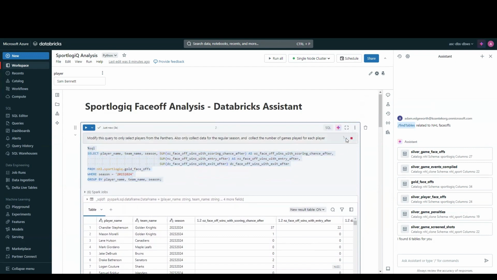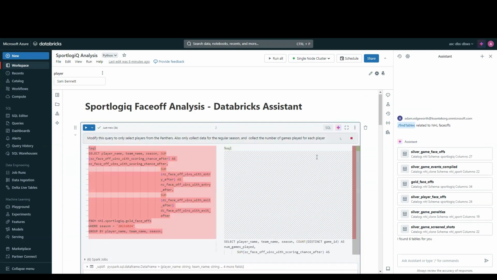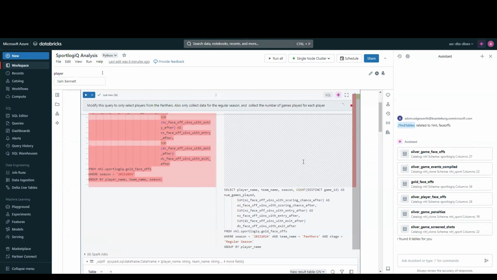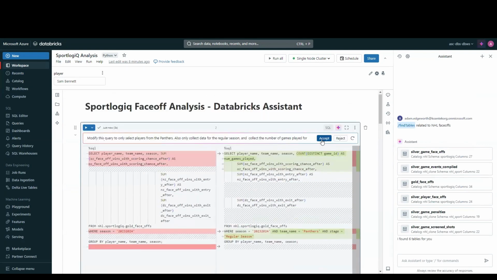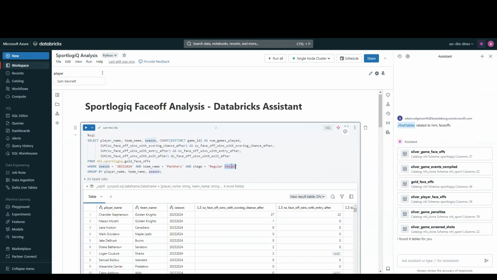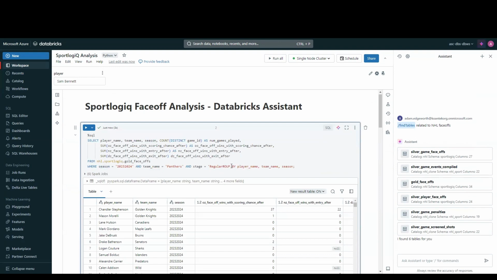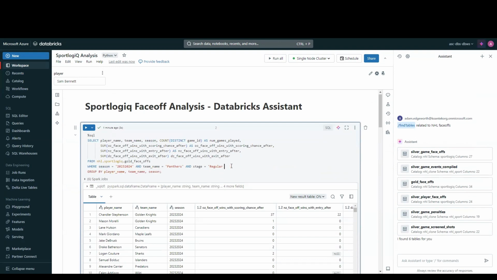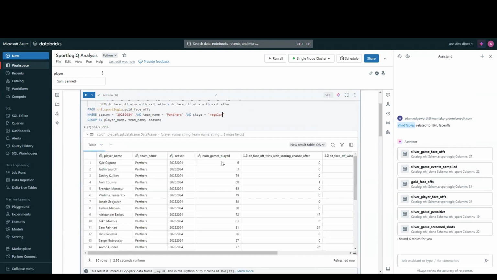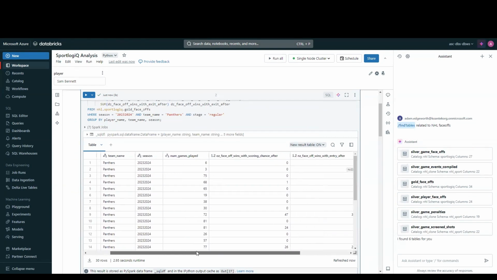So I'm going to go ahead and run that. I'm going to see if it's able to generate a new query, and it looks like it does. So I'm going to go ahead and accept that, and I'm going to go ahead and modify this to be regular. Then from there, I'm able to also collect the number of games played, and I'm also only seeing the players that play for the Florida Panthers.